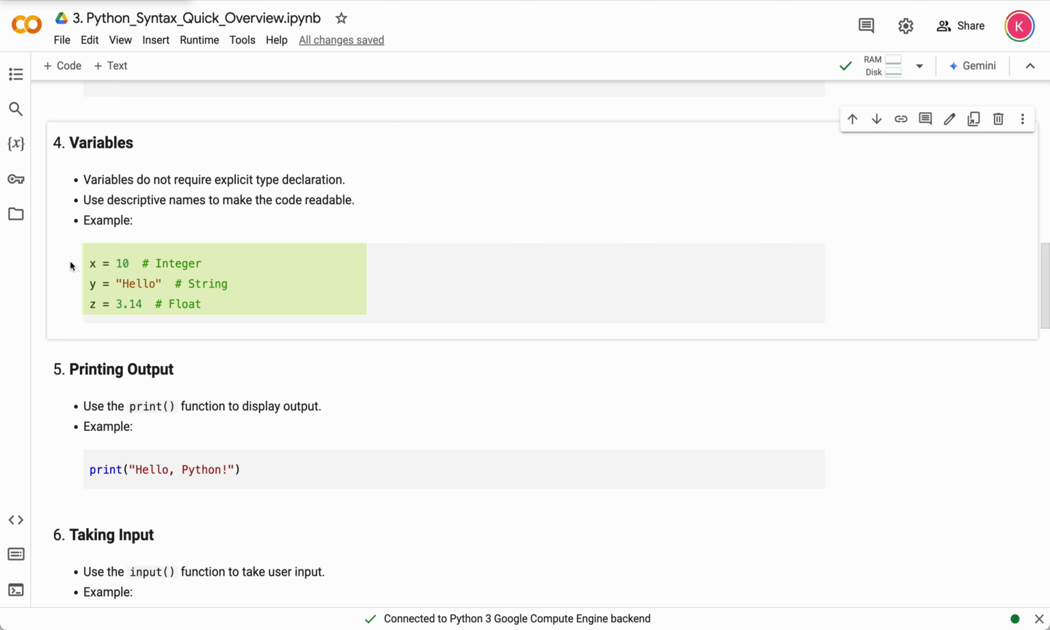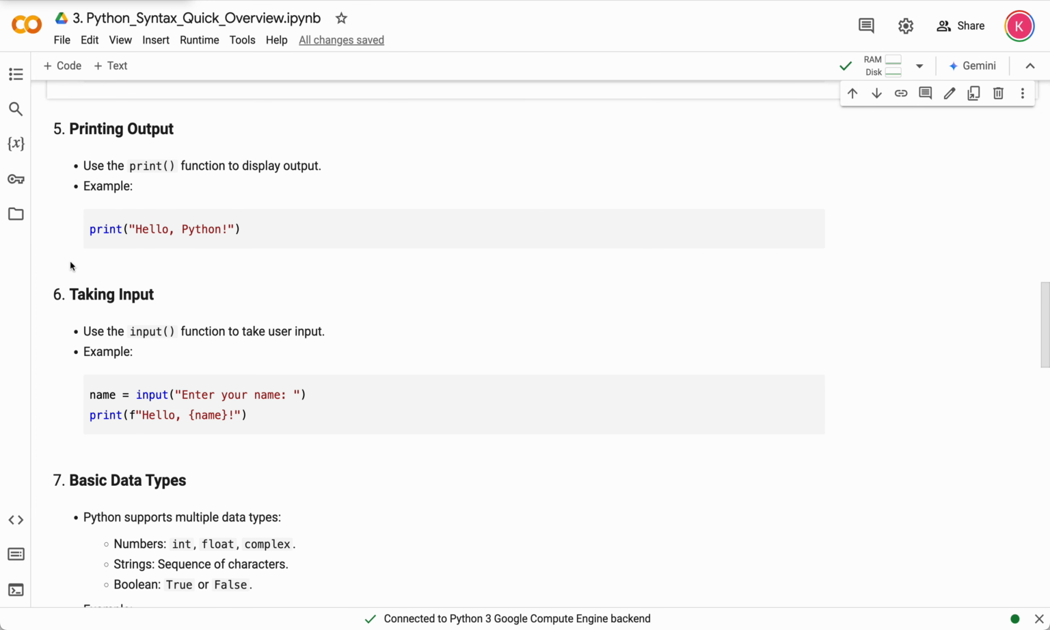Using variables effectively allows you to store, manipulate, and retrieve data efficiently, making them one of the foundational elements of programming in Python. By choosing clear and meaningful names, you can write readable and well organized code that adheres to best practices.